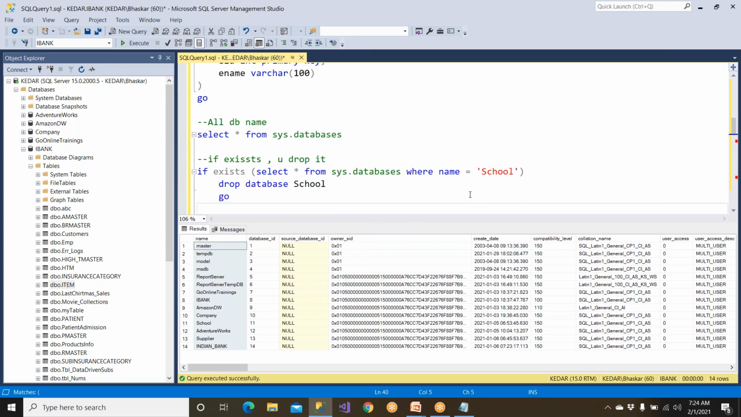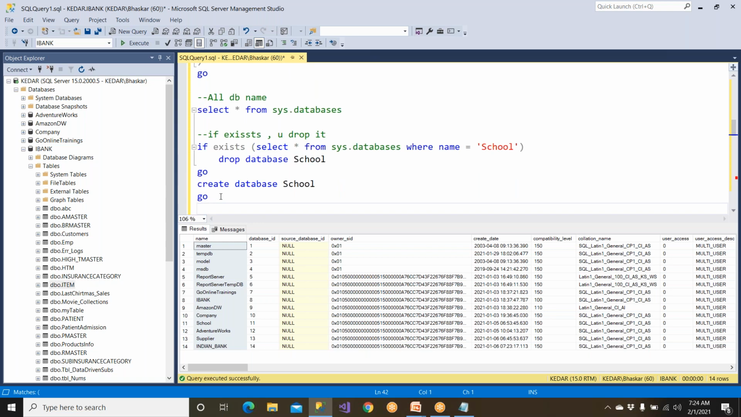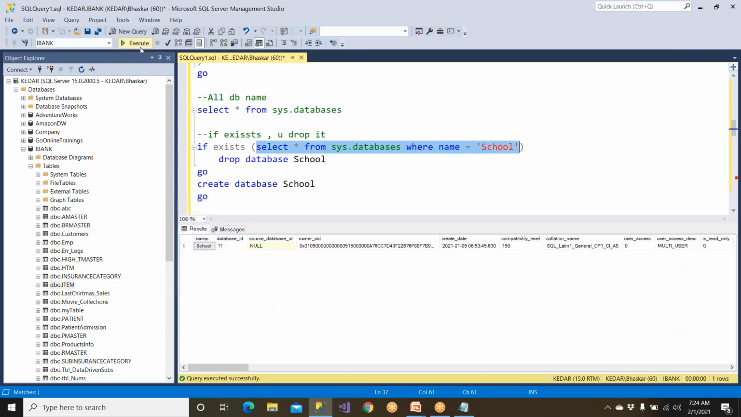Go. Okay. If something exists, you must say you drop it. Now, after dropping it, what do you do? You're creating a database. Then you say database name school. So a new database school will get created. If exists, you're going to be doing this. Clear? If this is available, this database will get created. Otherwise, if it is there, it is going to be dropped.